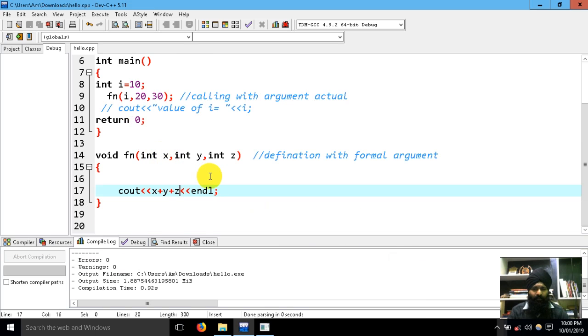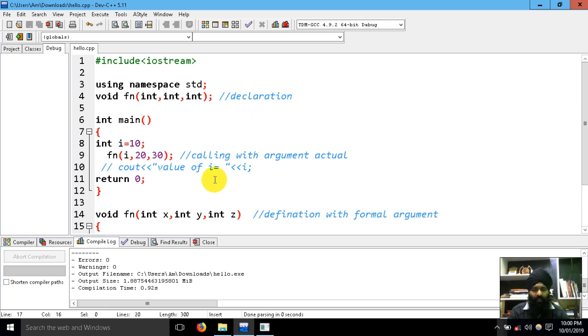So with a function you can do a lot more stuff. In the next video we are going to look at the return type of a function.